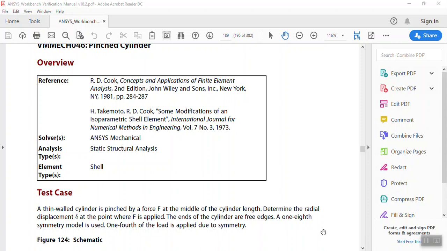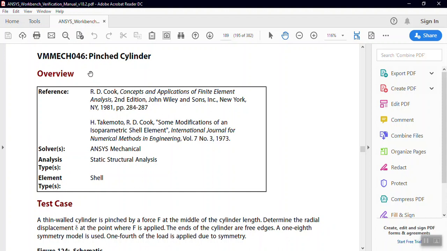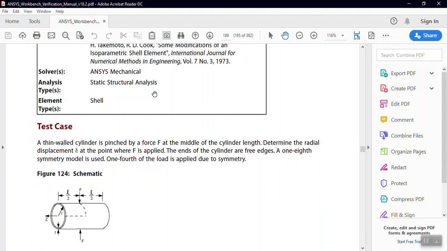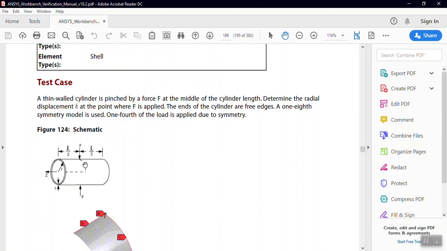Okay, today we will see the shell elements. For this we are going to follow this particular example, the pinched cylinder. Pinched cylinder means you are going to catch the cylinder exactly in two places, one in the bottom and another in the top.